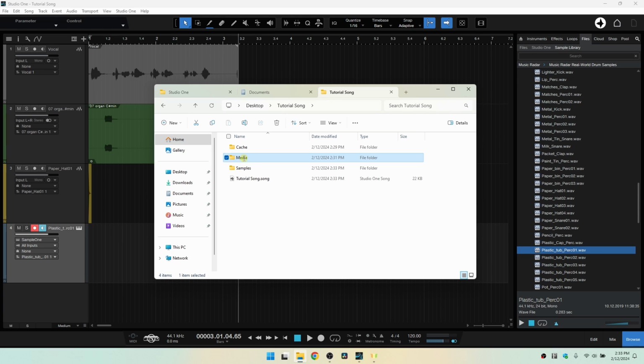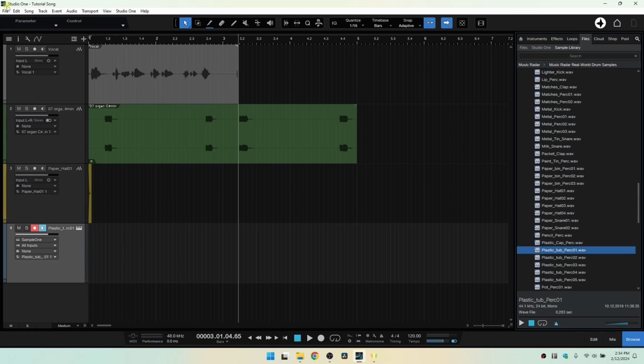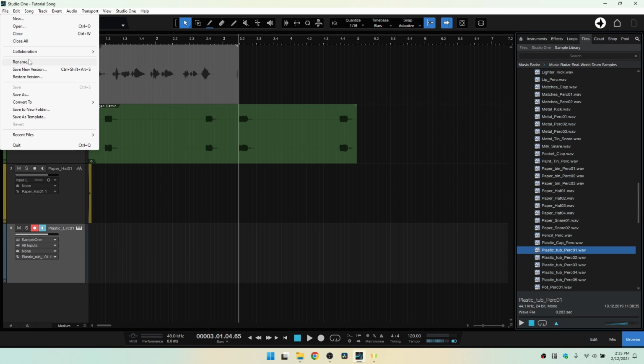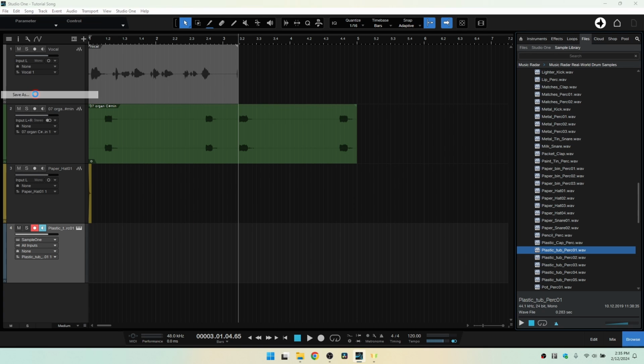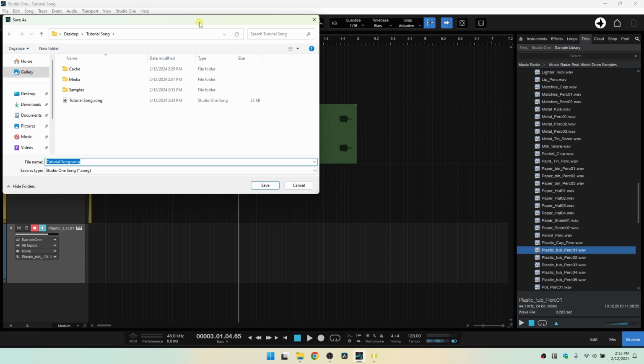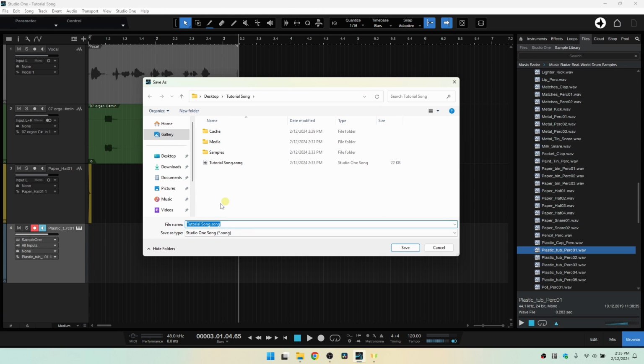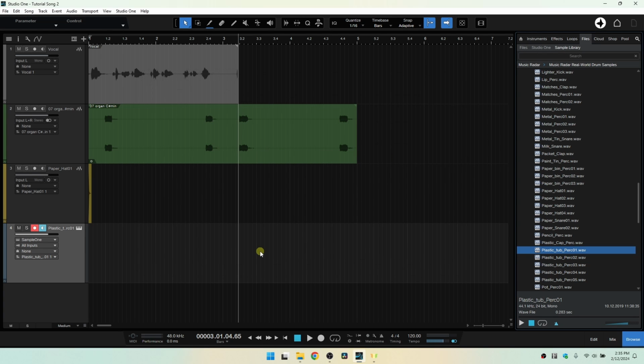And in our media, we can see that it's not there because it's differentiated as a sample within sample 1. Let's go ahead and close out our Explorer window, and then we'll come up to File and choose Save As. This is going to save a new version of the settings within our song. So we'll just call this tutorial song 2, press enter.